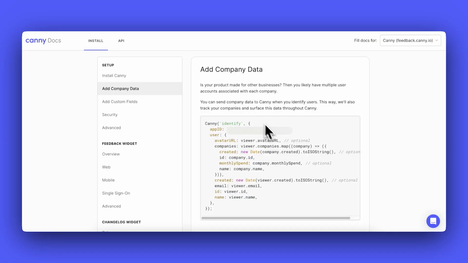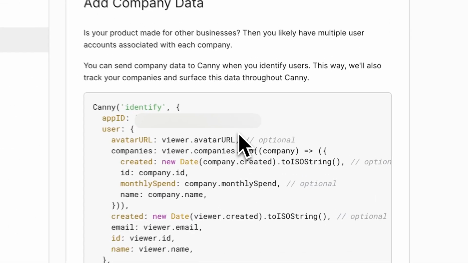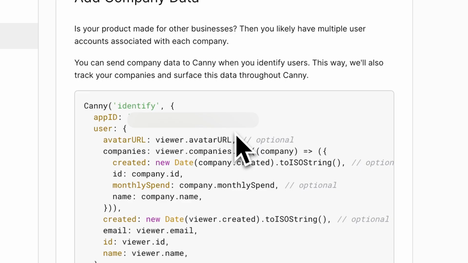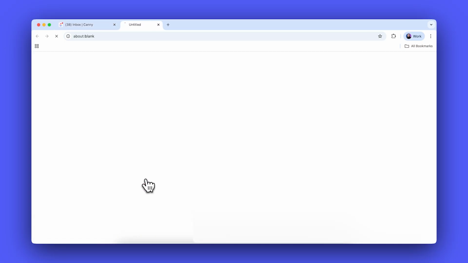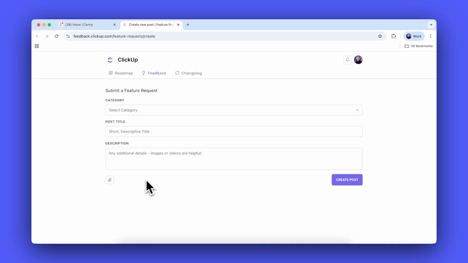There are two main reasons to set up Canny Identify. First, to enrich your user data by passing details like company, role, and spend. And second, to authenticate your users in the feedback portal. These two features are not mutually exclusive. They can work together or independently depending on your setup.